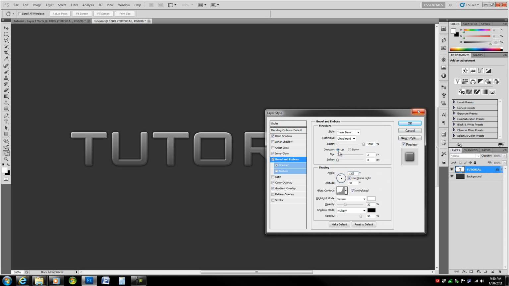And direction in bevel and emboss determines where the shadows and where the highlights are. It just automatically reverses it. So if you wanted, say, a chisel look out of the background, then you might use this to come up with that kind of look.